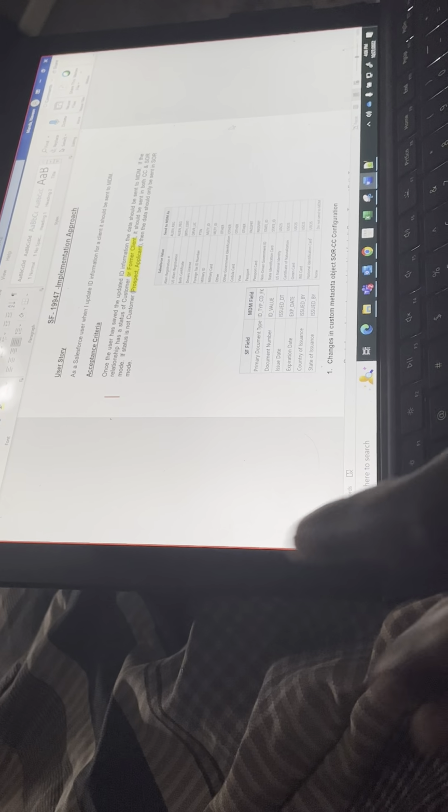When you send the information in SOR mode, it doesn't matter, you will send it with any status. SOR mode you will always send. Only in the Client Central mode will you send it if it's a customer or a former client. That's it. That's how you have to design.